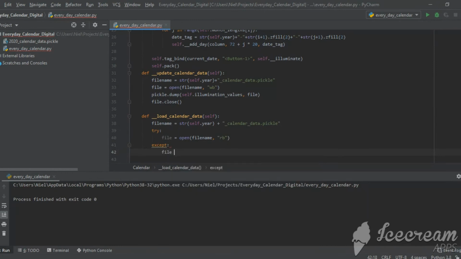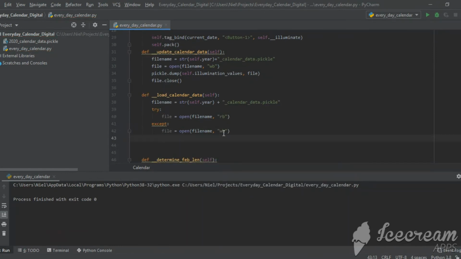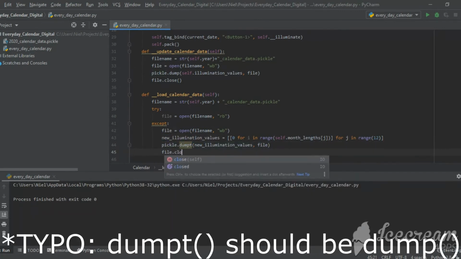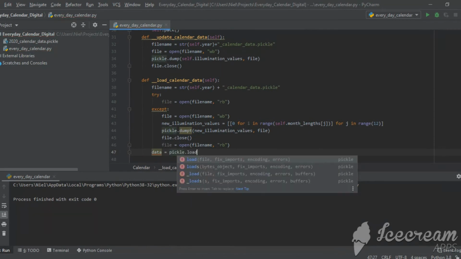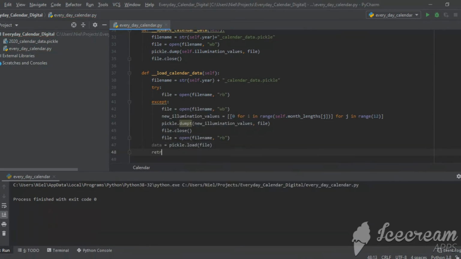So in the except block, I created a new pickle file with write permissions, dumped new illumination values filled with zeros, closed the file, and then reopened it with read permissions. Then, you use pickle.load to read the values and return them as a list.